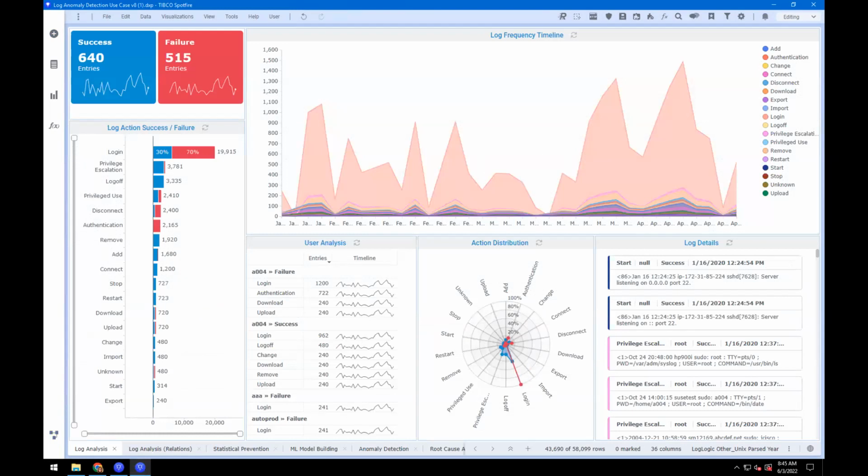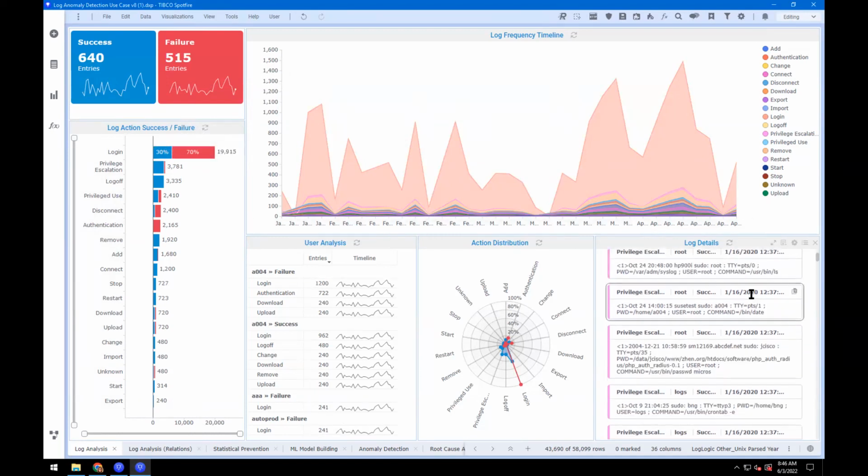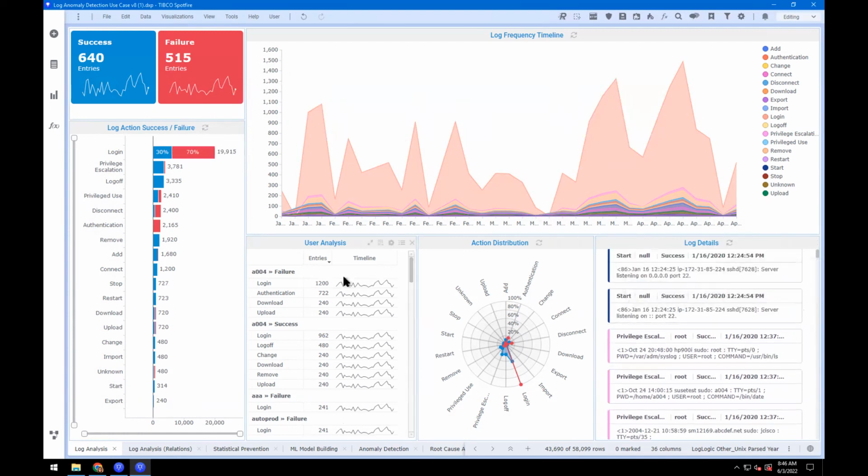So getting into the actual demo scenario, this demo was put together using LogLogic data and Spotfire, but again, there's no dependency on LogLogic. This can be applied to different data sources. And what we're looking at in the first page here is just some descriptive analytics of log data. In this chart we have a graph that has the log frequency color coded by action. We have the distribution of successes and failures by action, the actual logs themselves, and a user analysis.